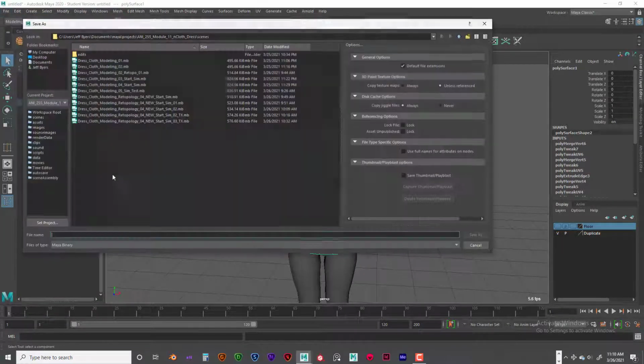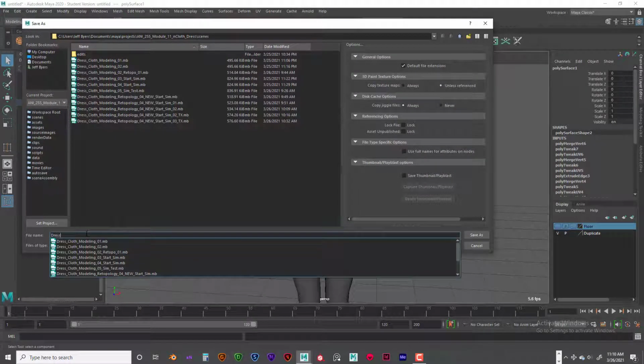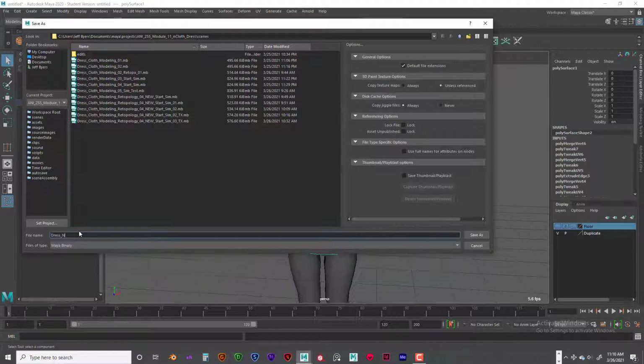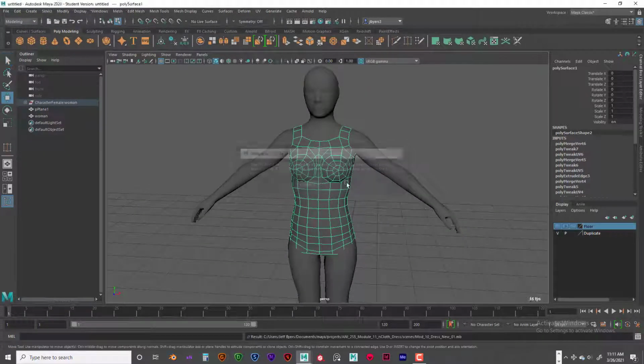Save scene as, and I'm going to type in something new. Let's do new here, 01. I'm going to put in module 10 on here, so I know I'm working with you guys. I've done all this other work, and I'll show you what I had ended up with in just a minute. So I'm going to go ahead and save that. Make sure I save it so I can come back to it.